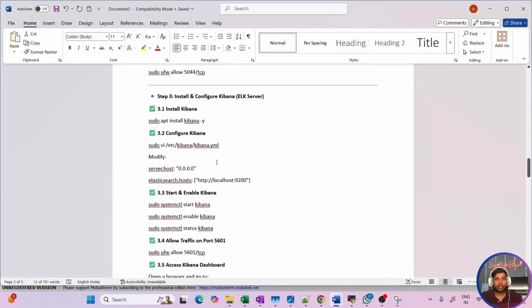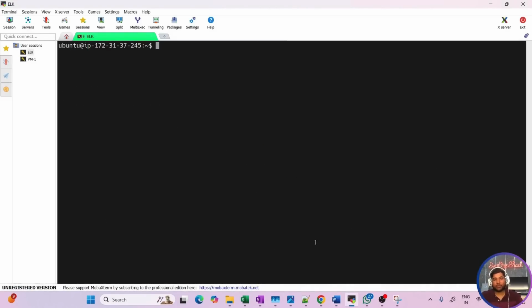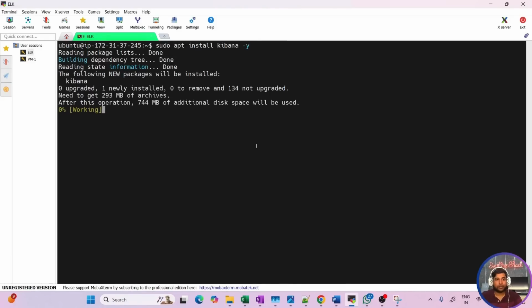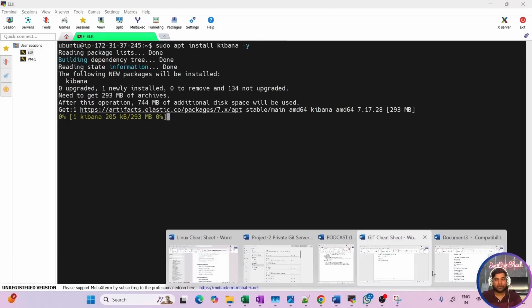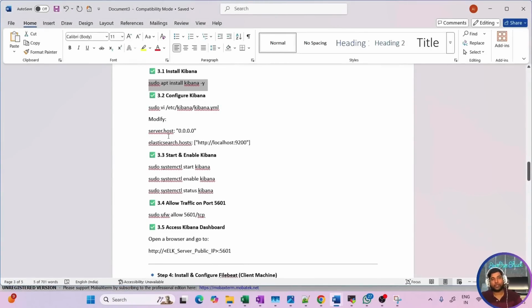Next step that we have, now we have to set up Kibana. For Kibana I can copy this directly because Kibana is already present in the default repository of Linux. So let's wait for this to get installed. Meanwhile we can check out the other steps. Here we have to modify the Kibana YAML file, which is inside etc, where we have the configuration files, right? Here we have to mention server host and elasticsearch hosts.